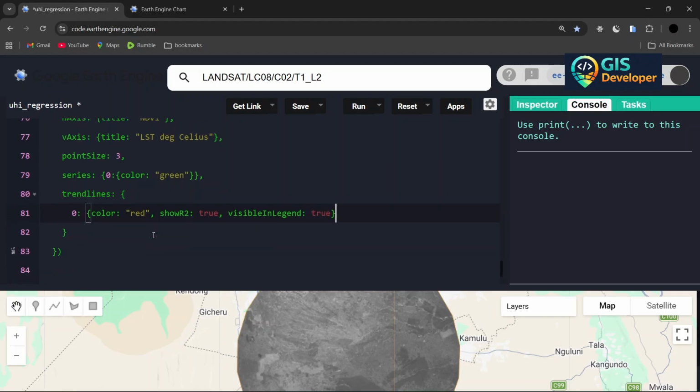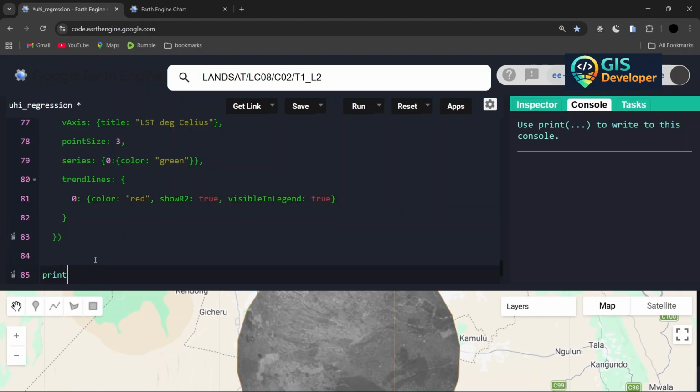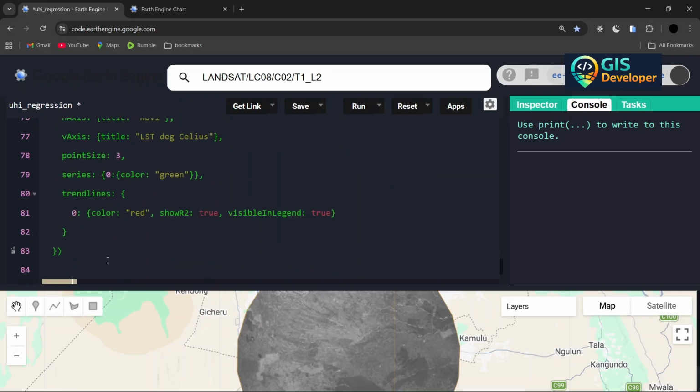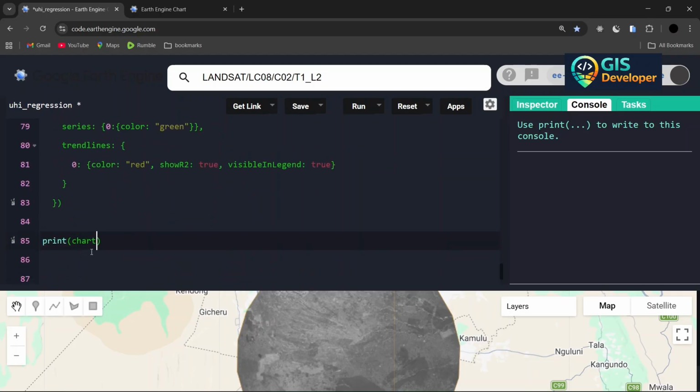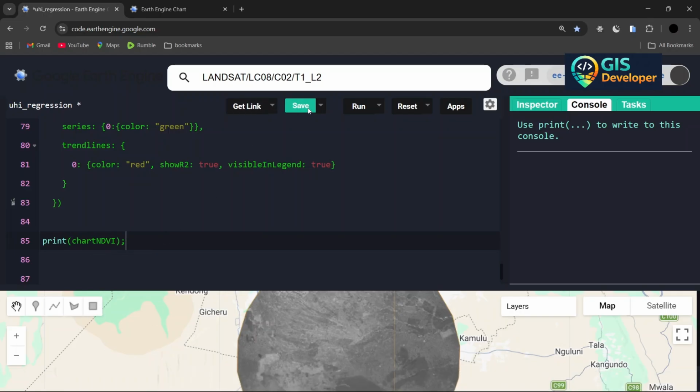Okay, so after that, we now need to print the chart. Down here you need to say print chart, print NDVI chart. So chart NDVI, print chart NDVI. Put a semicolon at the end, and then just click on save and run.